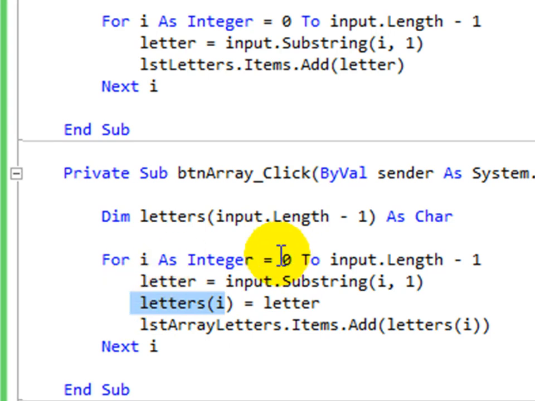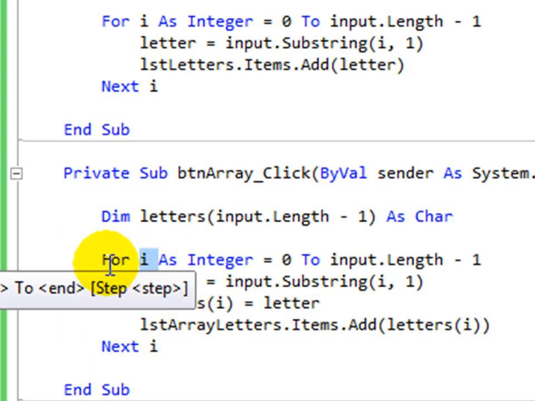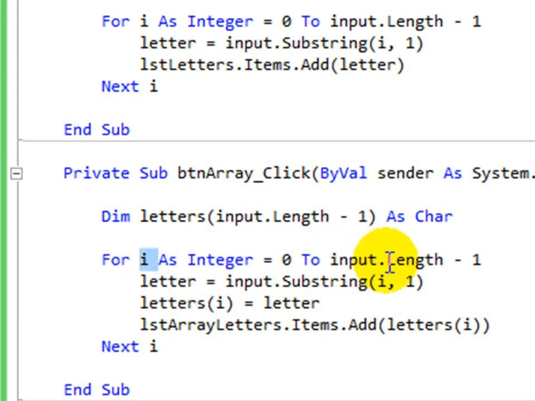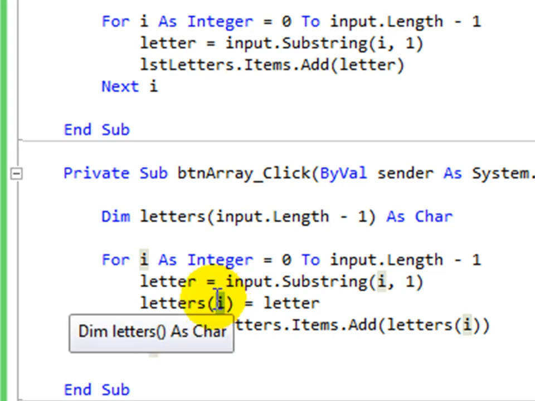Now this is why I started counting from 0 to input.length minus 1, because my loop, or my counter variable I, is serving two purposes. It's keeping track of how many times I'm running through the loop, which should equate to the number of characters I've got in the original string variable, which is why it's input.length minus 1 if I start from 0. But it's important that I start from 0 here, because the first time I add a letter to my array, I want the array index to be 0, because that's the first element in my array.